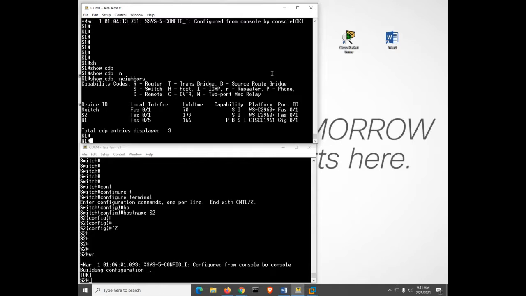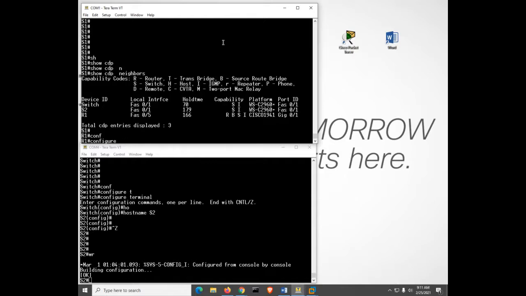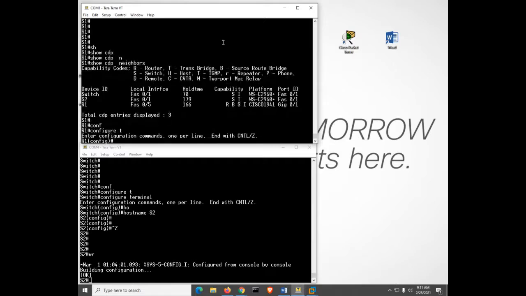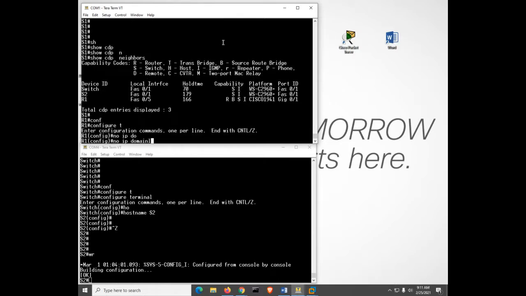Okay, so I'm at R1. I'm going to go to the configure mode. And I'm supposed to type in the following stuff here. I did the hostname R1. Okay, so let's do no ip domain-lookup.